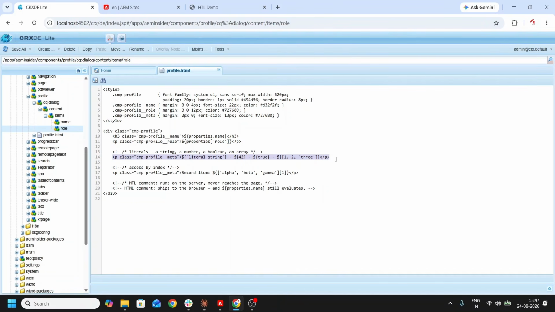Line 3 contains some literal values, a string, a number, true, a boolean value, and a list inside square brackets. Notice the list. The items are displayed with commas and no spaces. These values are printed directly. Line 4 gets an item from the list using its index. The index is 1, which gives us the second item, beta. Remember, the index starts from 0.